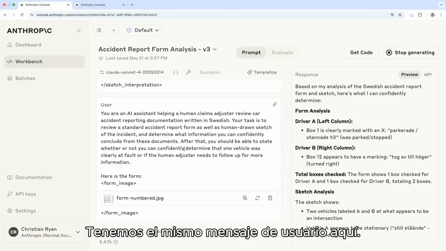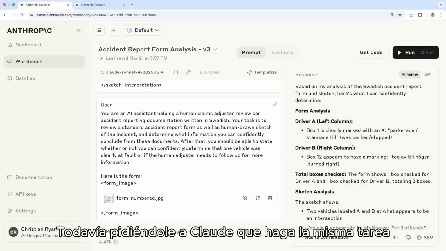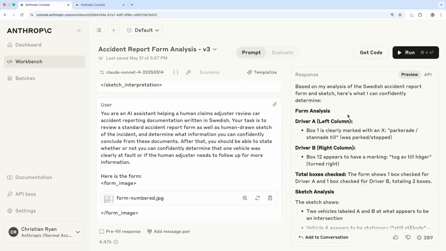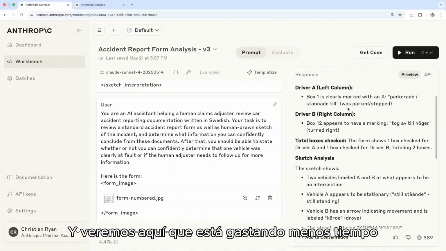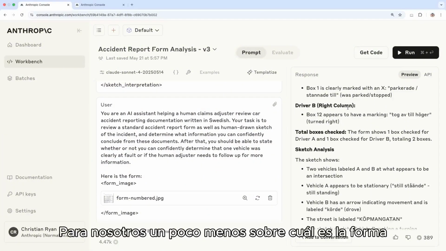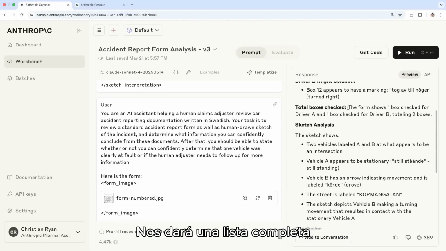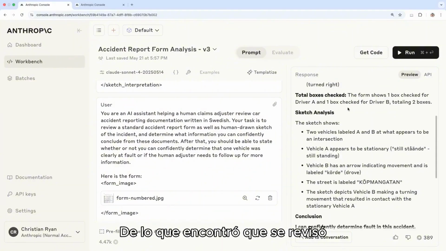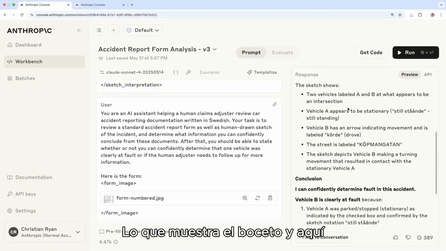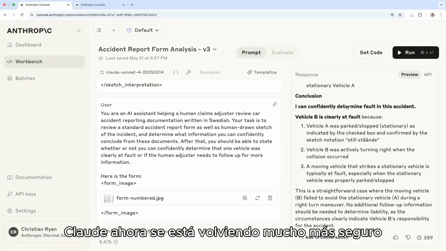You have the same user prompt here, still asking Claude to do the same task, same context. And we'll see here that it's spending less time. It's narrating to us a little bit less about what the form is because it already knows what that is, and it's not concerned with bringing us that information back. It's going to give us a whole list of what it found to be checked, what the sketch shows, and here Claude is now becoming much more confident.